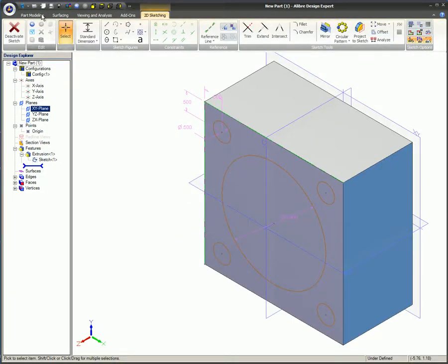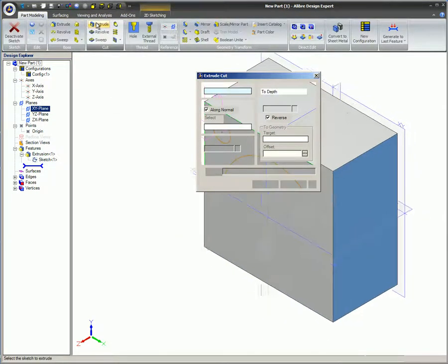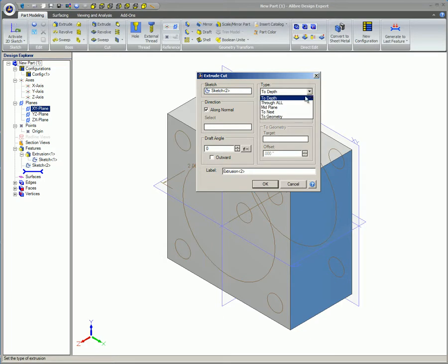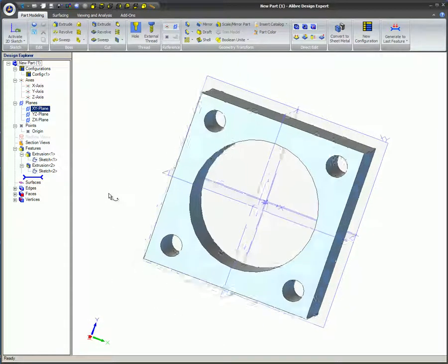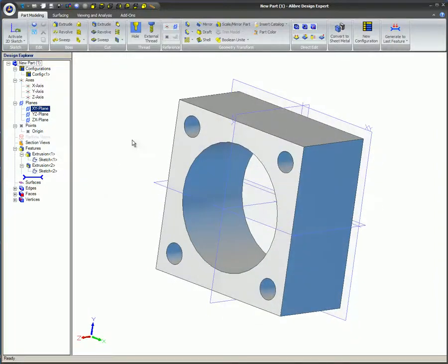This video explained and demonstrated the Extrude Boss and Extrude Cut features. You learned how and when to use the type options in the Boss and Cut dialog boxes to precisely control extrusion height and depth.